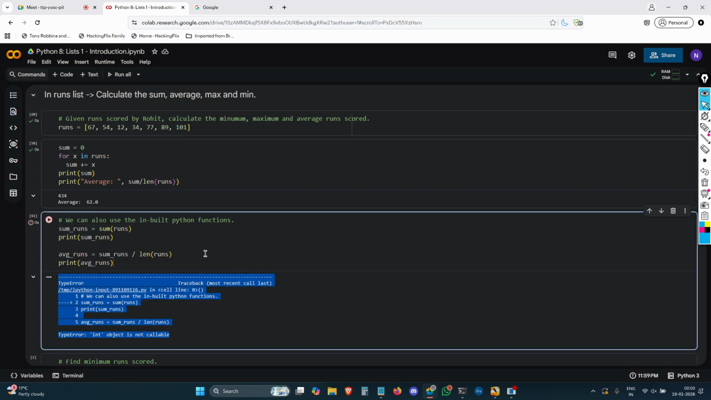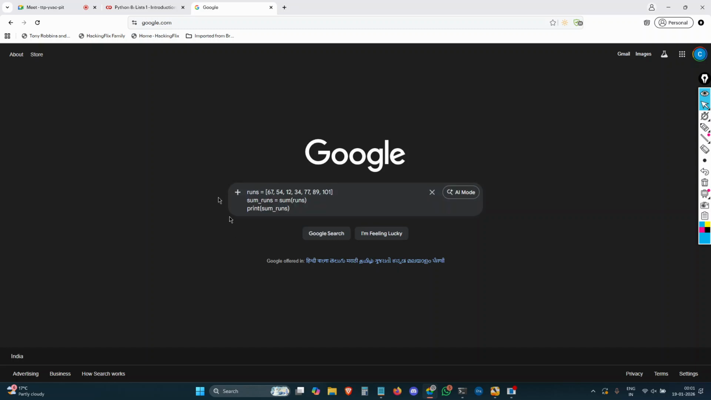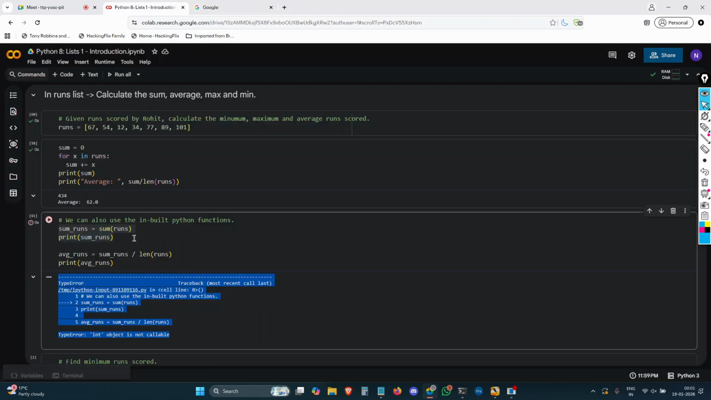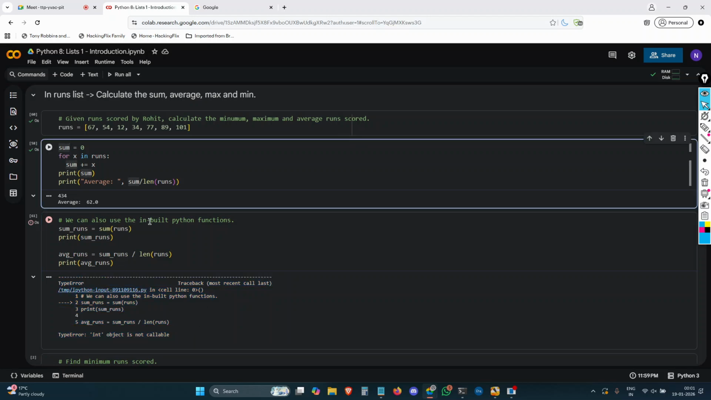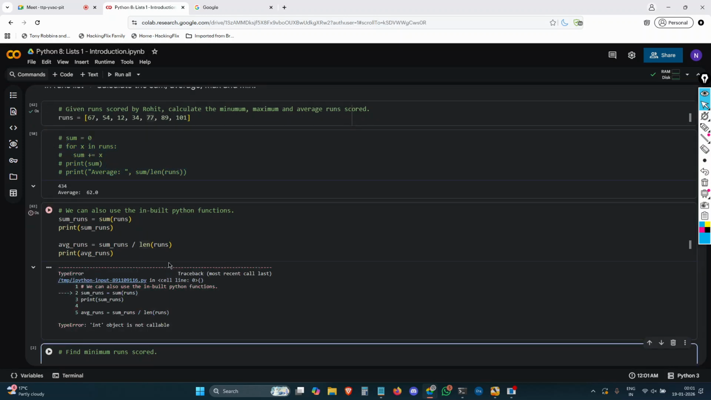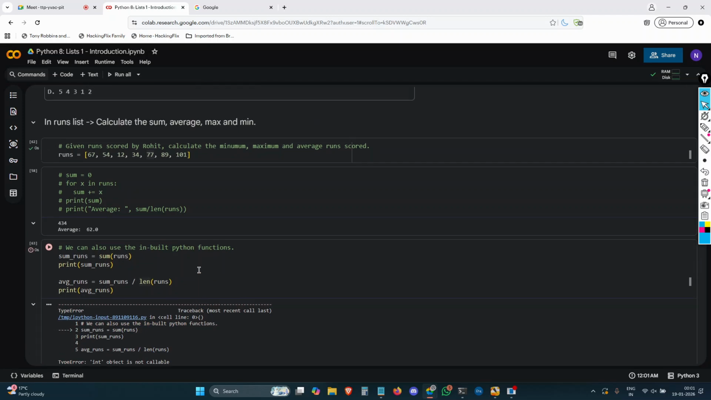I think in the above block we have sum is equal to zero, right? So might be the naming conflict between the sum function and the variable sum. Is it? If you just comment that section and then run, maybe it will work. Okay, let me check. No.